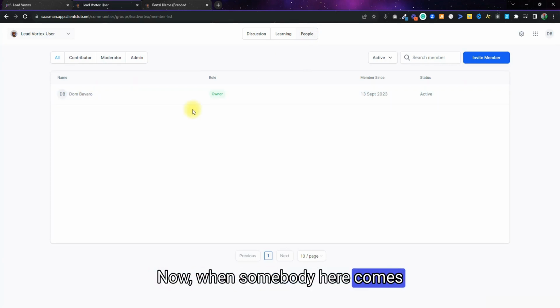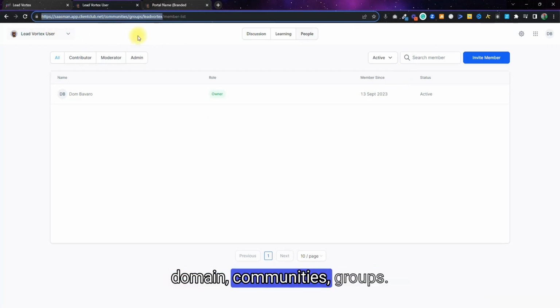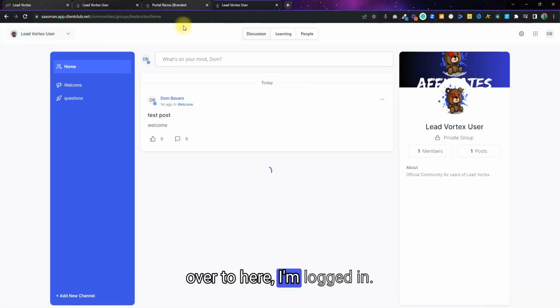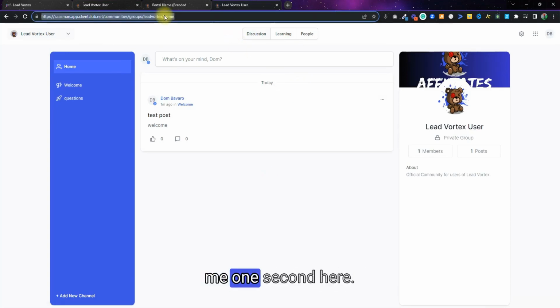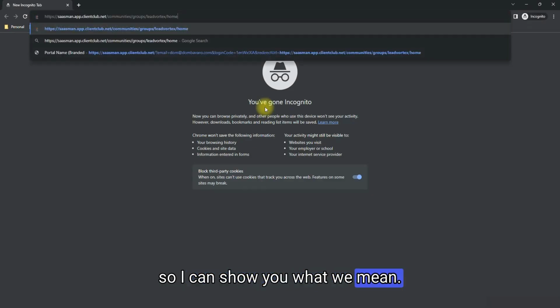Now, when somebody comes in, they're going to have to request access if it's a private group. They're going to land on this page. So again, we're going to go to your domain, communities, groups, name. If someone's going to come over here, I'm logged in. That's why. Hold on, give me one second here. Let's open a new incognito window so I can show you what we mean.